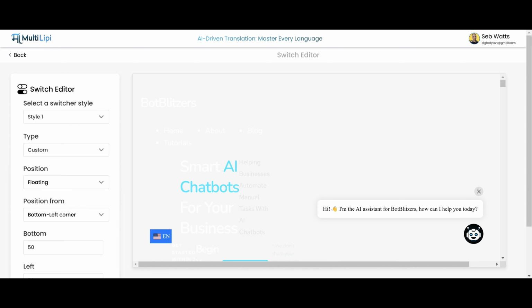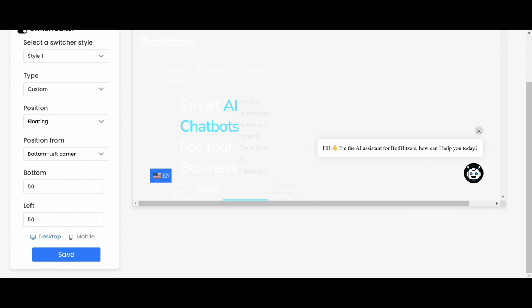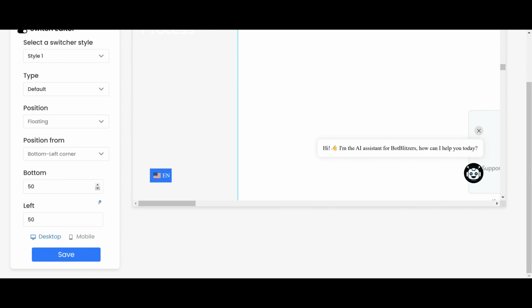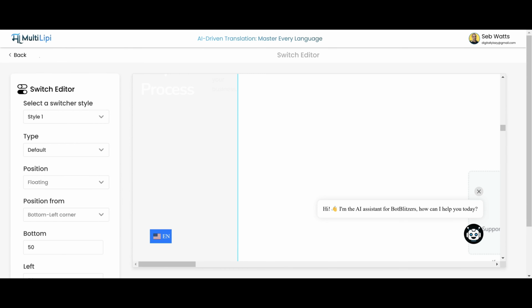You can choose the position from bottom left, bottom right, top left. So it's all in the corner. And then you can add in some margin as well from the bottom and the left. And when you've made all your changes, you go to save, and that will be applied now to your website.